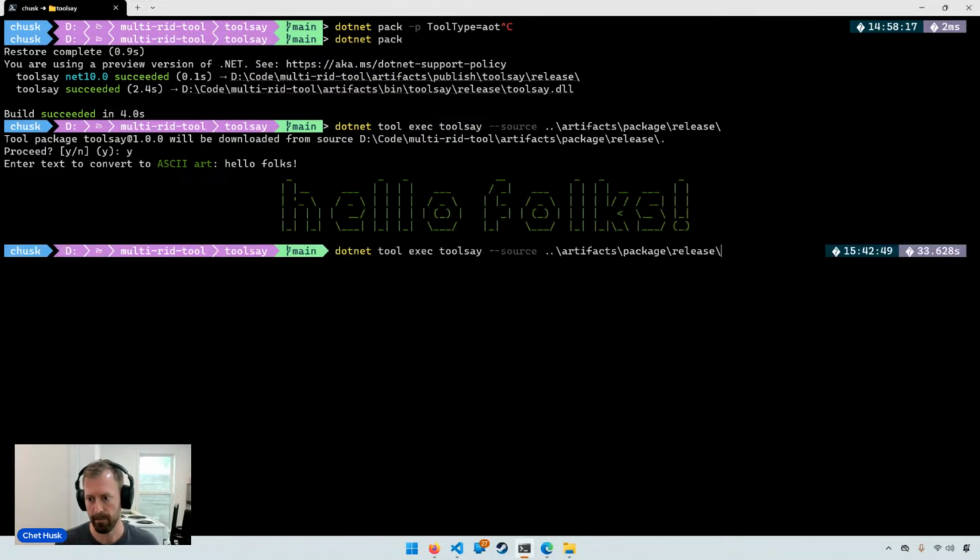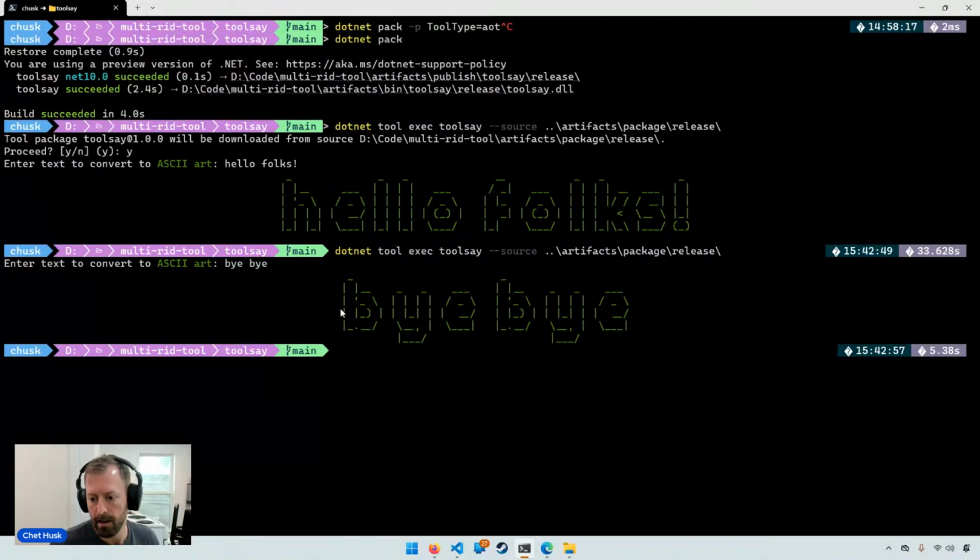And there's my app run. And if I do this again the second time, there's no prompt because it's already locally available. And it works just great. This .NET Tool Exec works with any kind of package, not just these new platform-specific packages. So you should feel free to use it today as long as you've got Preview 6 installed.